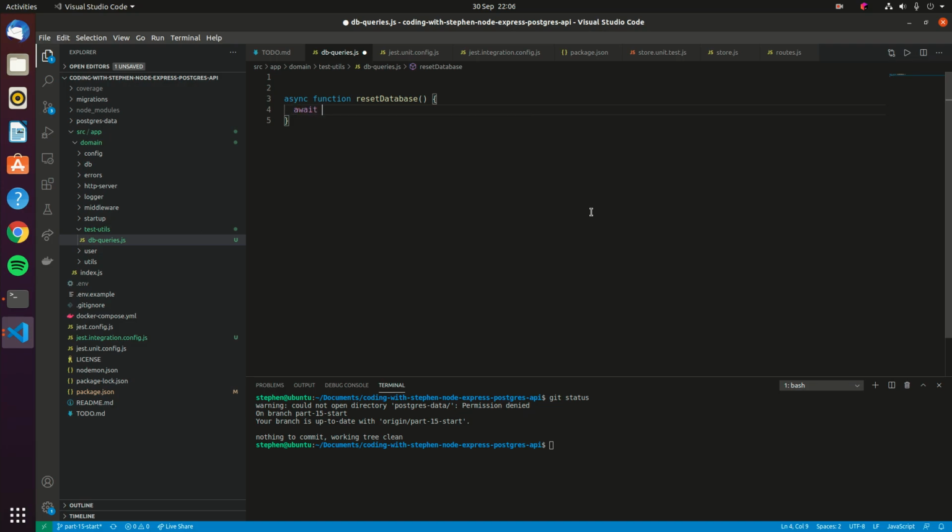So the way that's going to look is we're going to have await Postgres.client.query, and it's truncate table users. And what that's going to do, it's not actually going to delete the table, it's just going to remove all entries within the table so that we can reuse it through our testing. And we'll do module.exports equals reset database, and that'll export that for use within our code base.